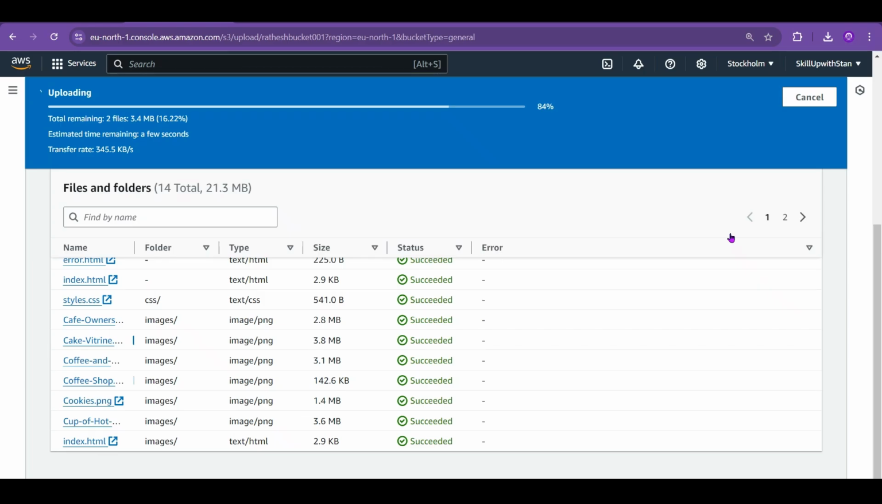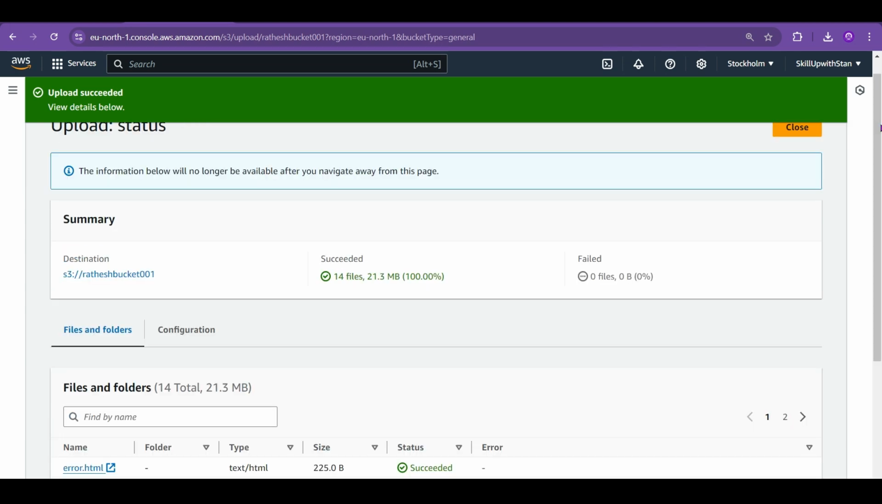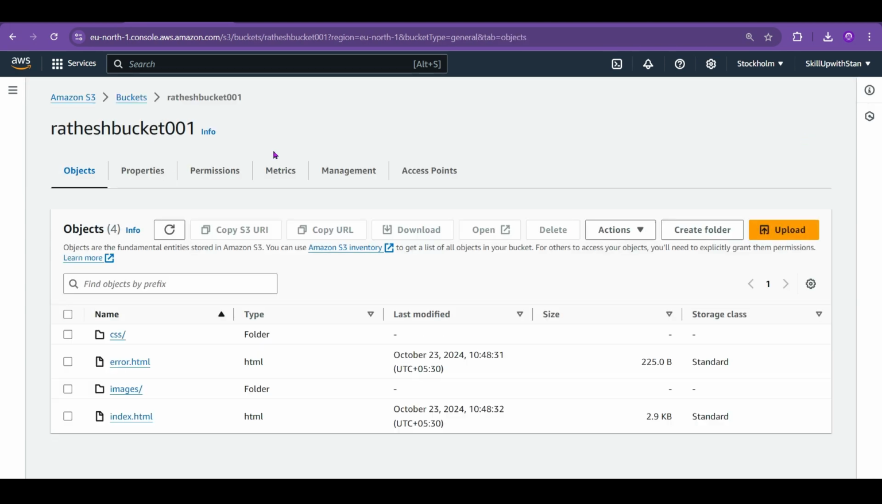Once after I upload it, it takes hardly 2 to 3 minutes to have a website ready for a particular customer. It is uploading a few files. If you don't want to have these many graphical things, just have an index page and an error page. That should be sufficient. Once you do that, go to your properties.